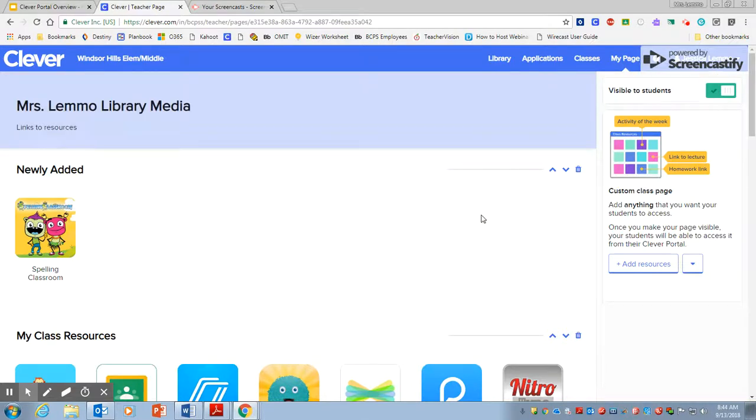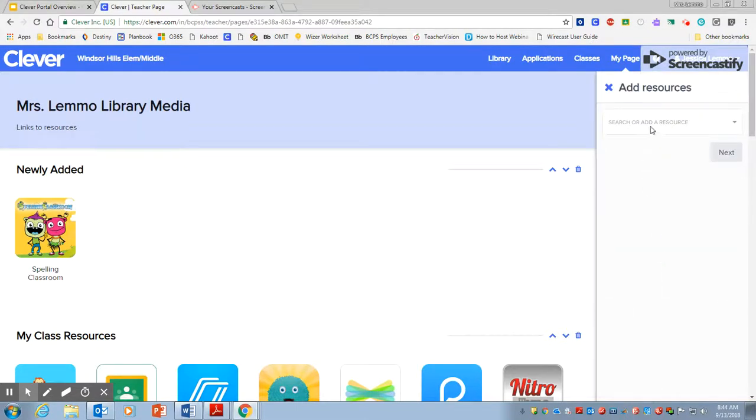And to add resources to it, it's really simple. You just click, you can create a category, and you can click on the add resource, and you can either scroll through if you already know which one you want to add, or start typing it in, and it will already come up.